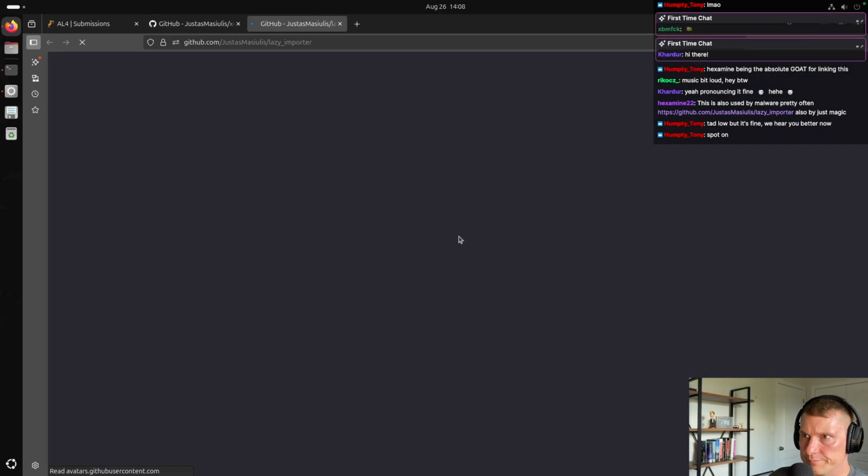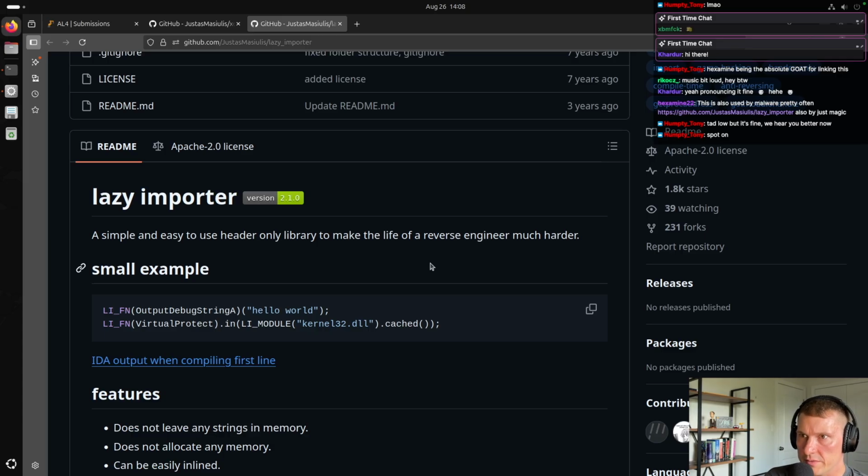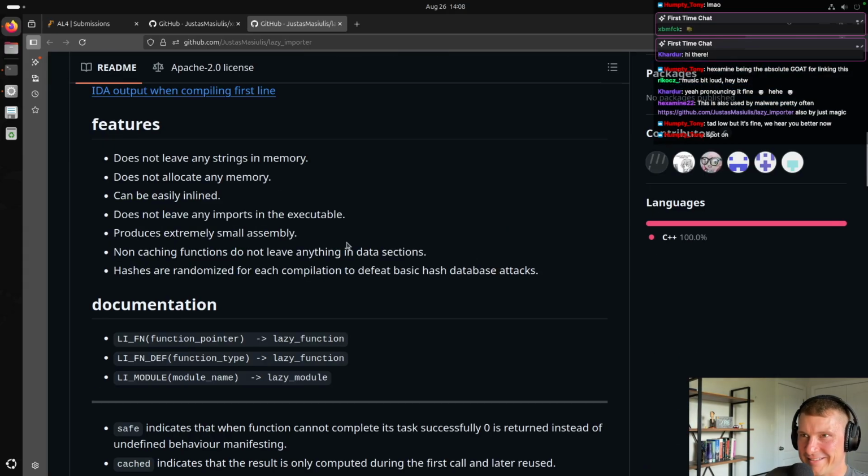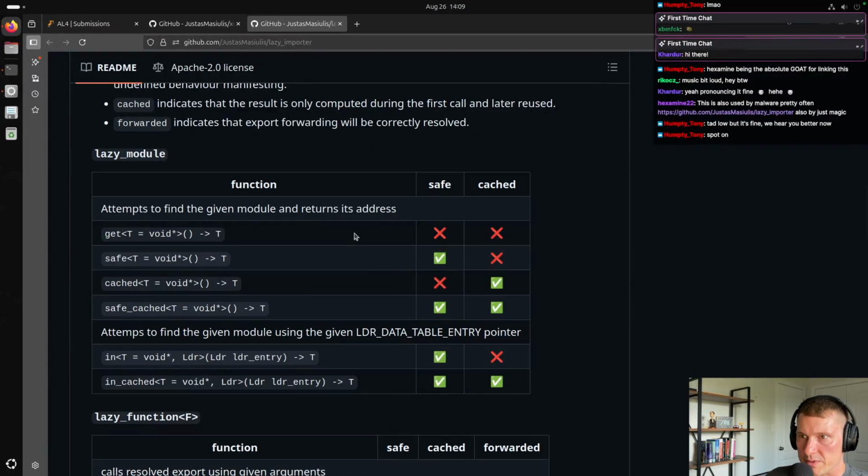Lazy importer: a simple and easy to use header-only library to make the life of a reverse engineer much harder. It does not leave any strings in memory, does not allocate any memory, can be easily inlined, does not leave any imports in the executable, and produces extremely small assembly. Interesting. I haven't looked at this project before.